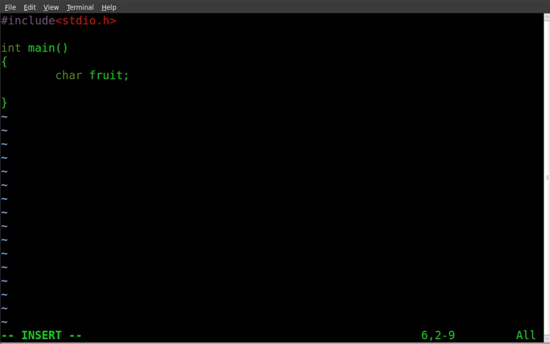Then we're going to print some information out to the screen. We're going to say printf, which one is your favorite... I can't spell very well. Let's fix that. There we go. Favorite fruit. And then we'll say new line. Close that. So far, we're just printing out to the screen what is your favorite fruit.